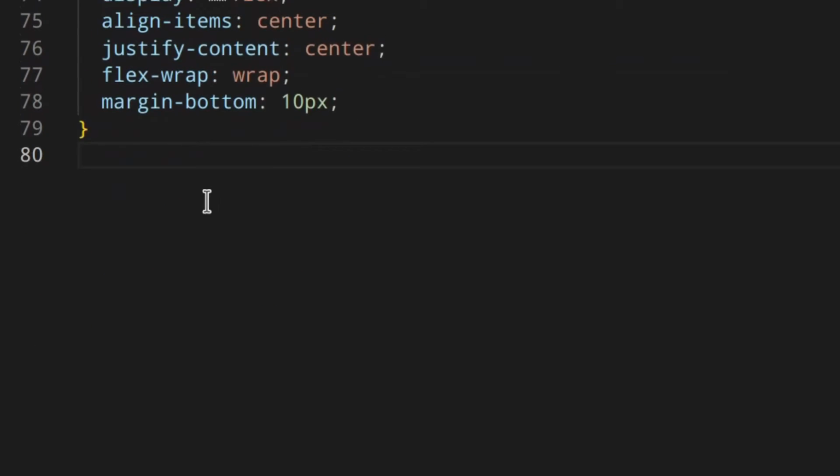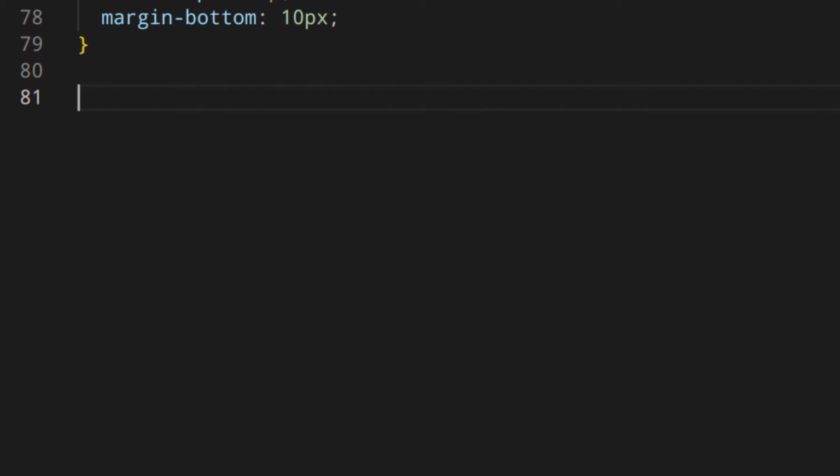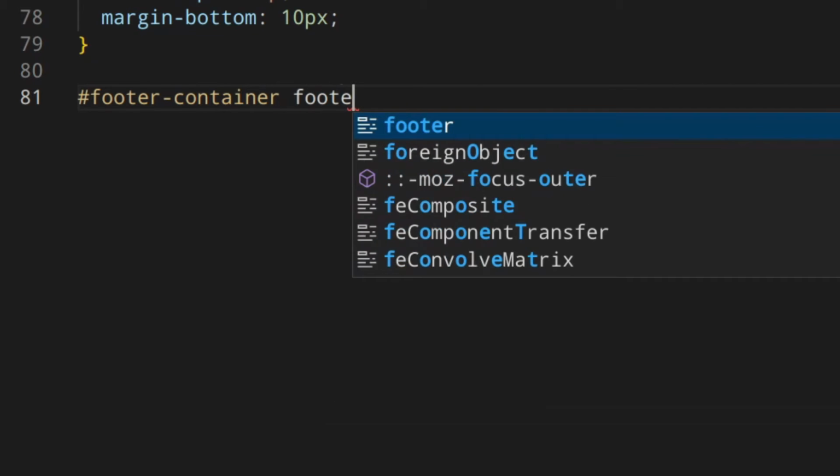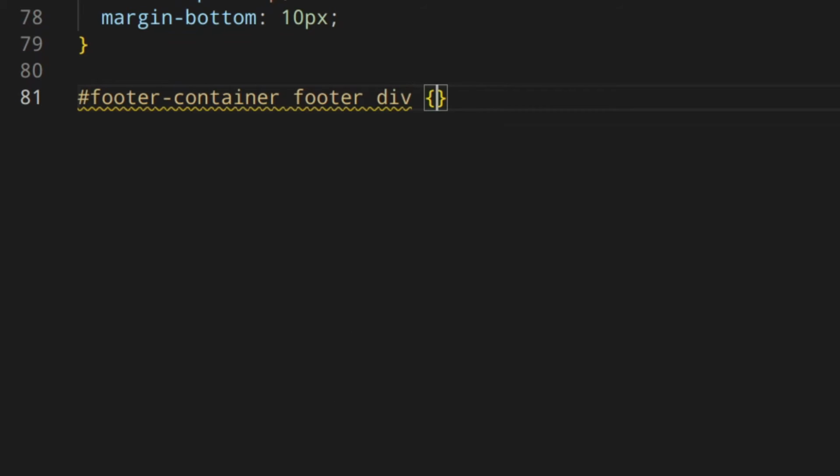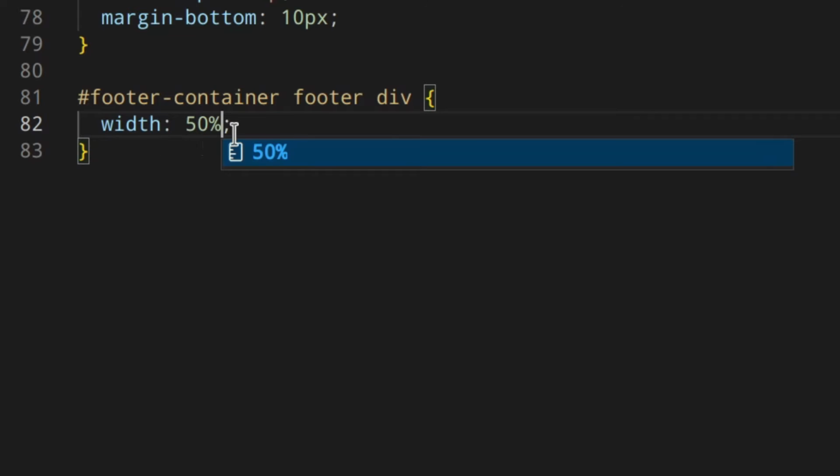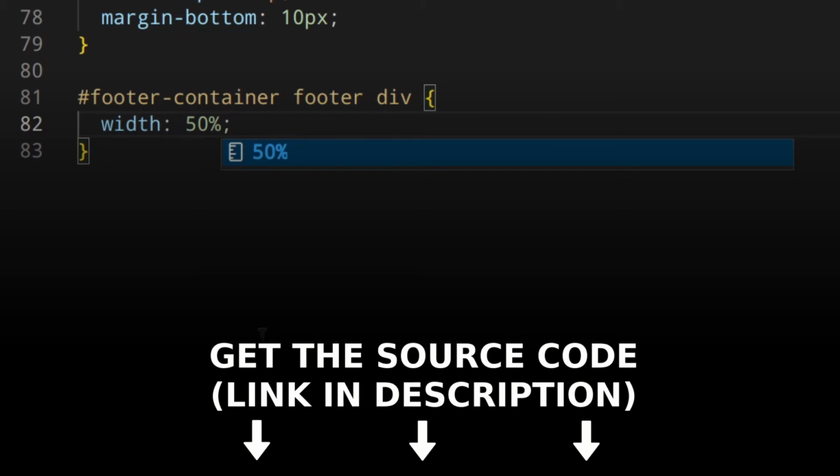And then of course now we need to style the divs. So container footer div, and then just with 50%. So the first row will contain just two elements, the two divs, and then below that the small that we're going to actually style now.